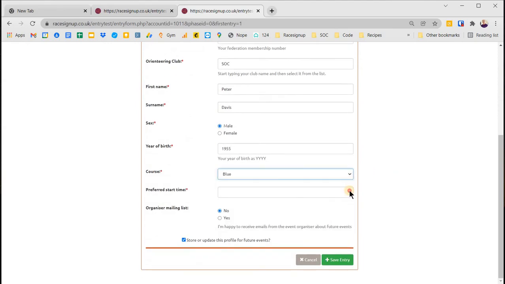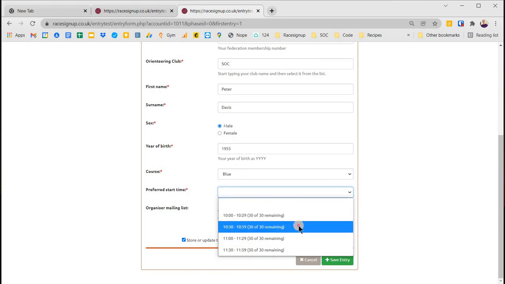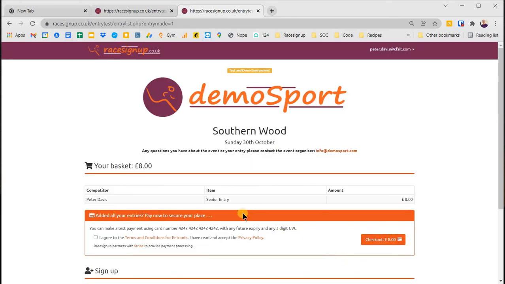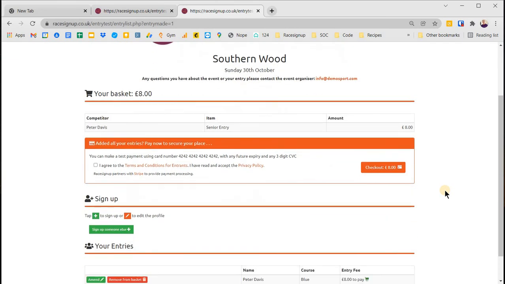I'm going to the blue. And I want the start time of 10:30 to 10:59. I'm going to not go on the organizer mailing list and save the entry. This is where we can check that the entry fee is calculated correctly. So it knows that I'm senior and it's calculated an entry fee of £8. That's great. Let's just see a quick way of checking that the junior fees work okay.